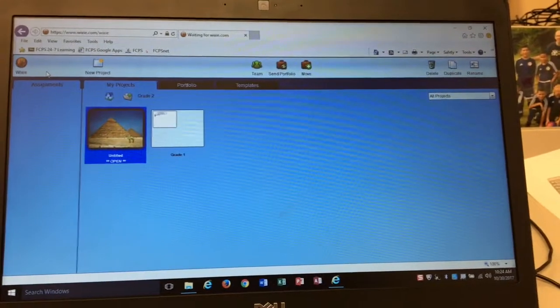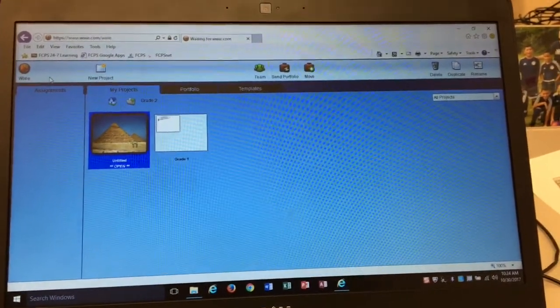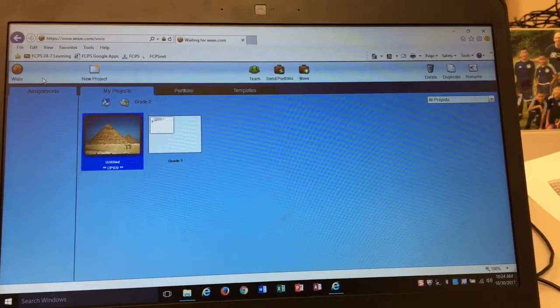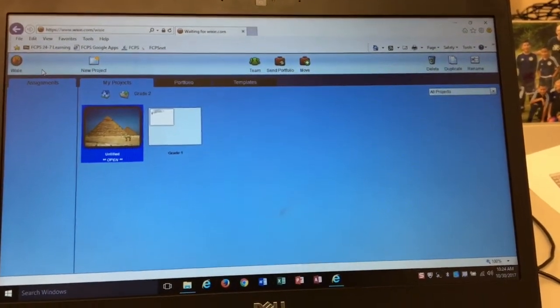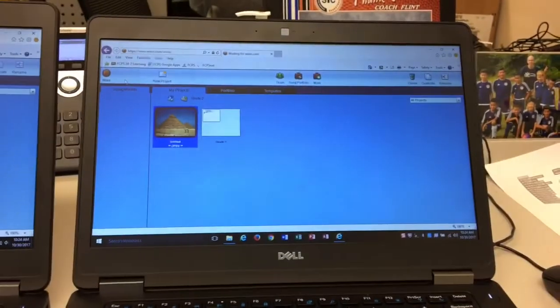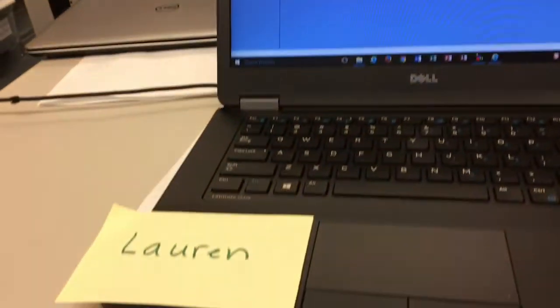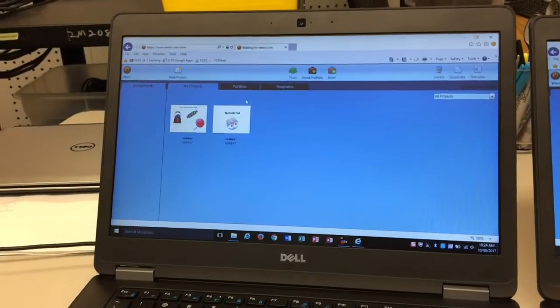This recording is about the team sharing feature, which will allow two or more students to work on the same Wixie project at the same time. So here I have this computer, and my friend Wyatt is logged into it, and over here to the left, I have another computer, and my friend Lauren is logged into that one. So note the fancy name tags.